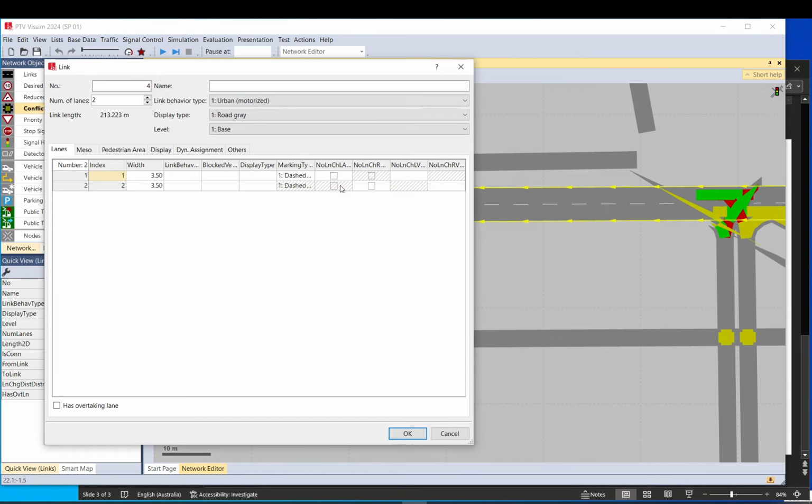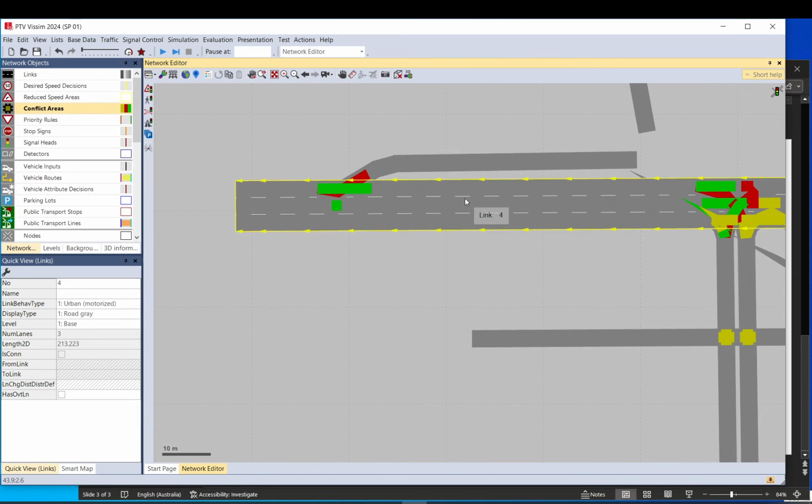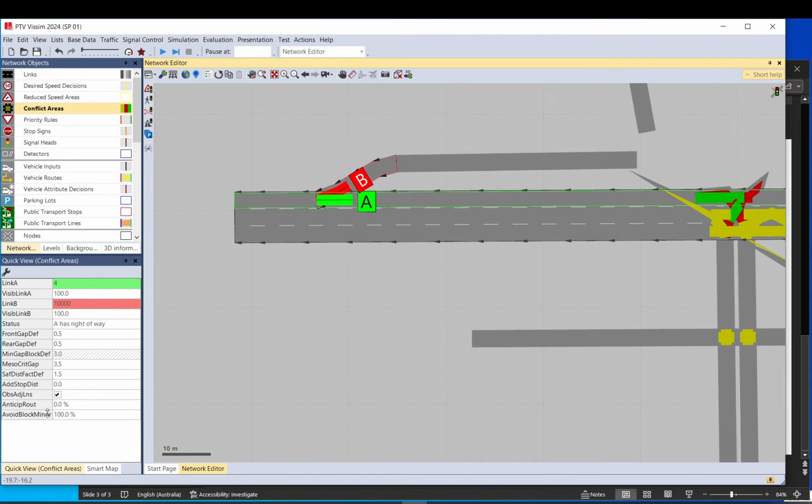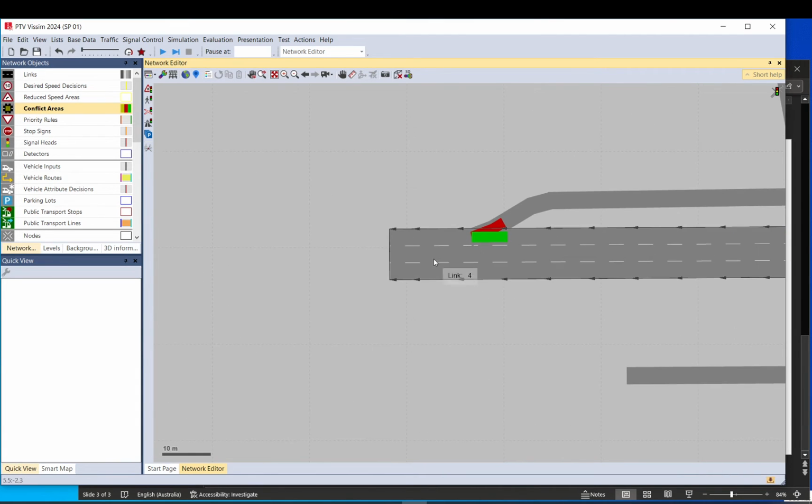But if it is a three-lane one, that is not an adjacent lane anymore, so then only the middle one will be taken into account. Anticipate routing decisions, so this is also an important one.